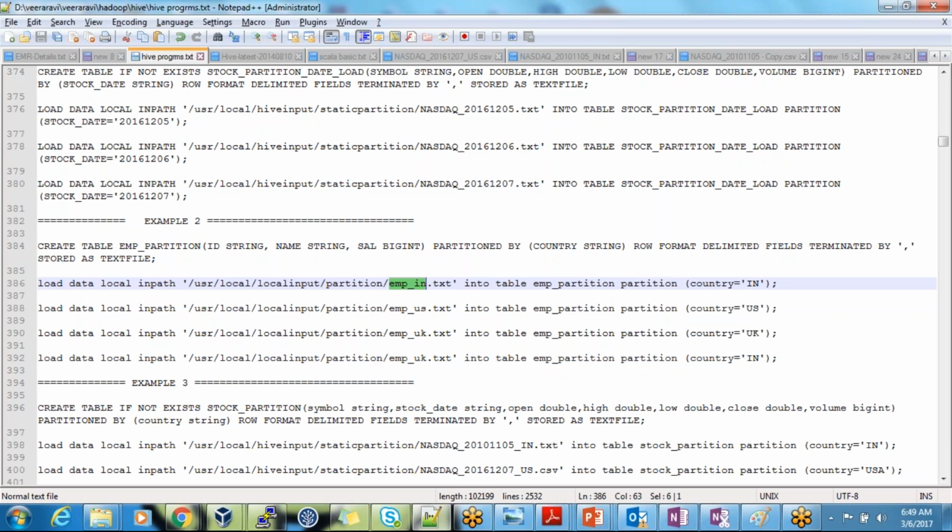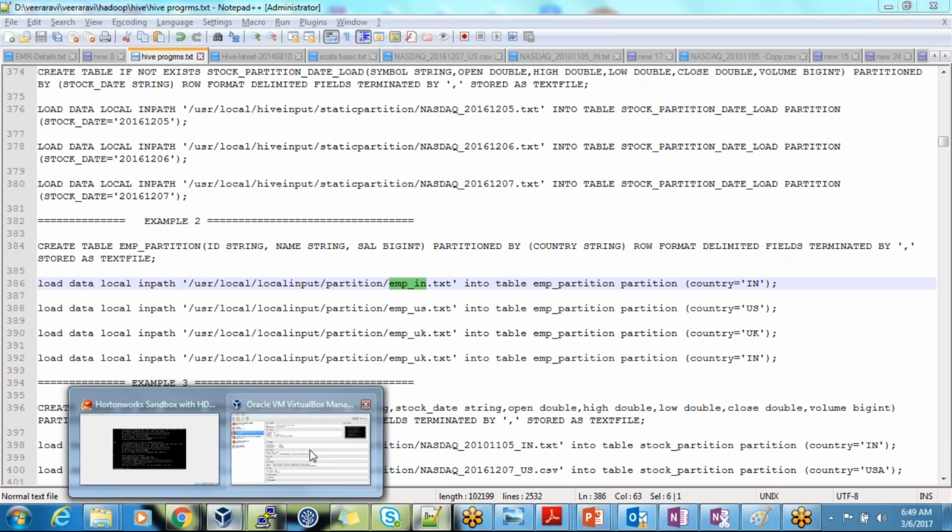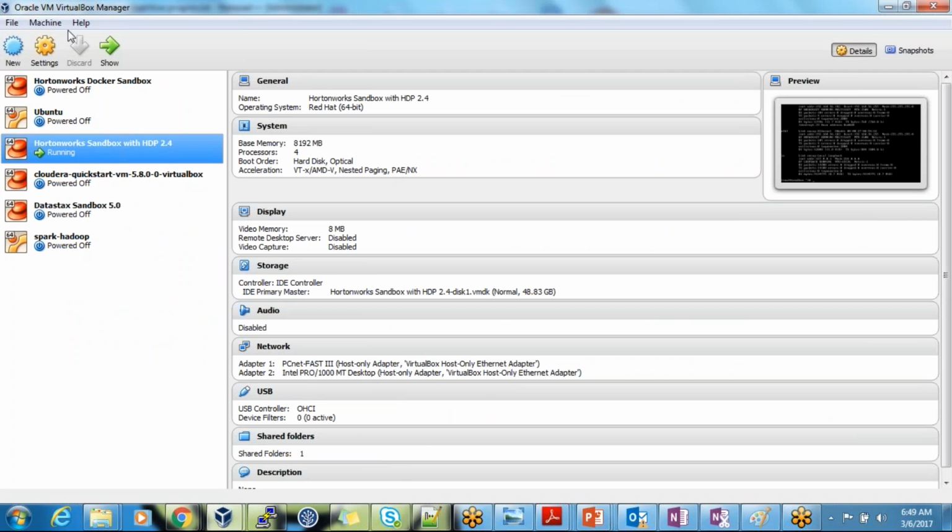The partition is nothing but a directory in your HDFS. If you guys remember, the partition is nothing but a directory in HDFS. Yes or no? What is a partition?